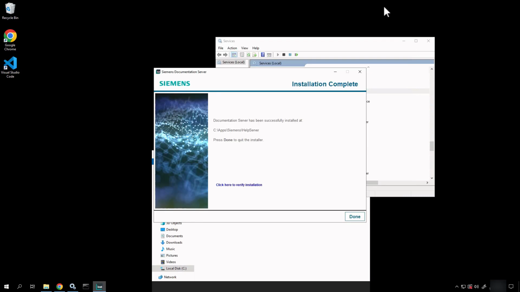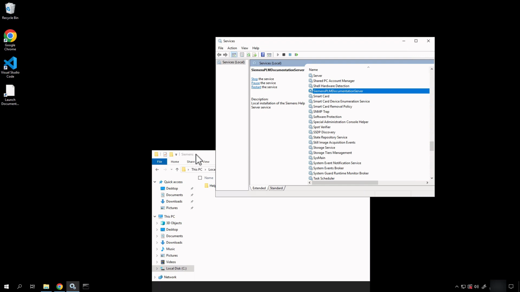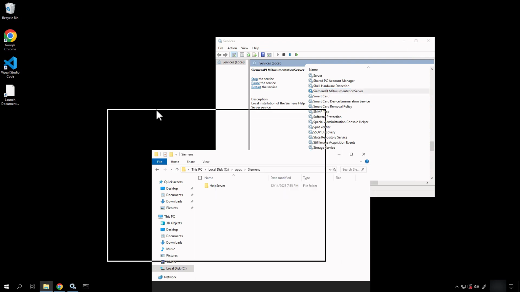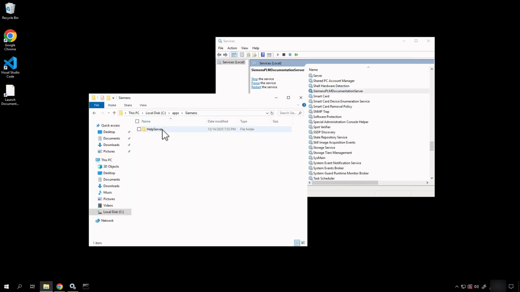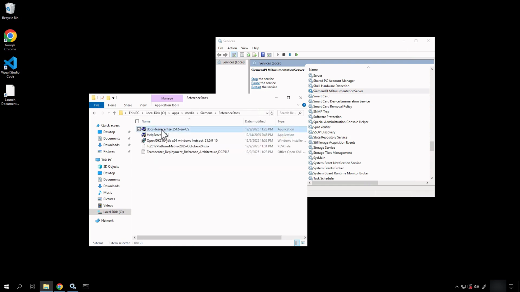All right, so the doc server is up and running. I'm going to go ahead and click done here. And then I need to install my help onto that server. So inside of the apps media reference docs, I now have the docs Teamcenter 2512 ENUS. So on the download site, when you're downloading the 2512 media, the docs should be right next to it, and there'll be language support for any language that you're looking for the most part.